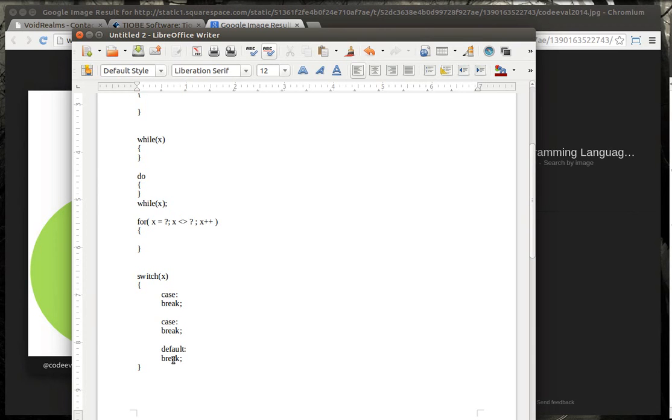Case, case, default. So you could say case 1, case 2, and then default. So if x is 1, it's going to flip this switch. And you could think of this as a mini scope or a scope within a scope. If x is 2, it's going to do this. If x is 3, well, we don't have a case for 3, so it's going to do the default, which is this scope down here.